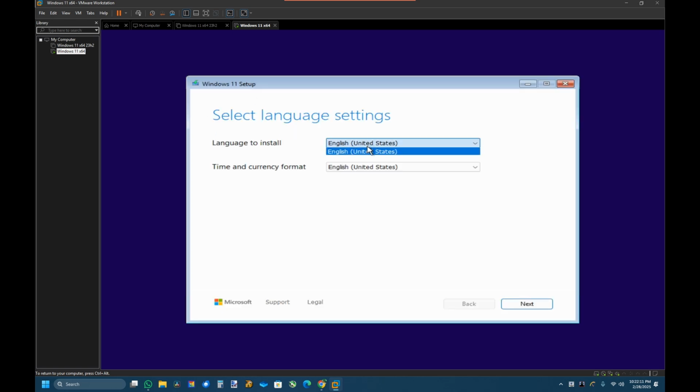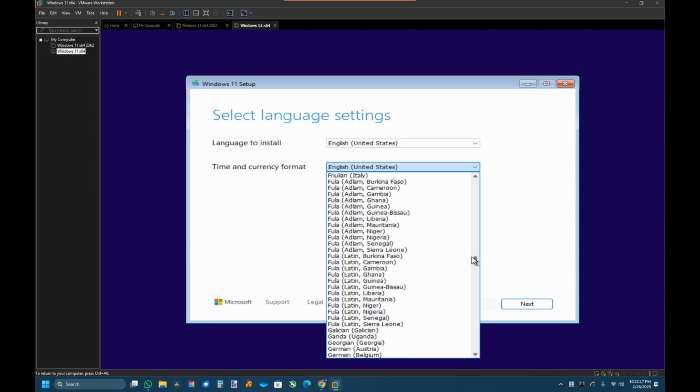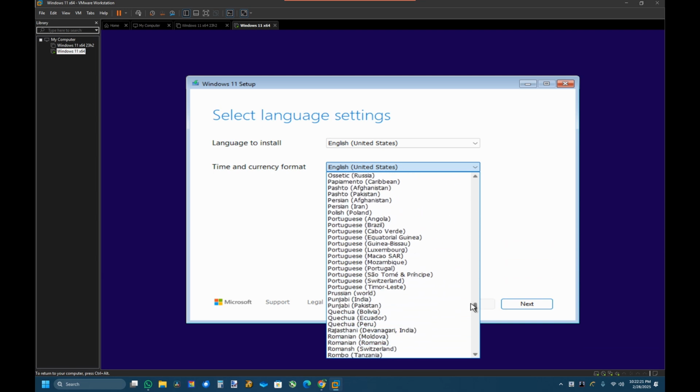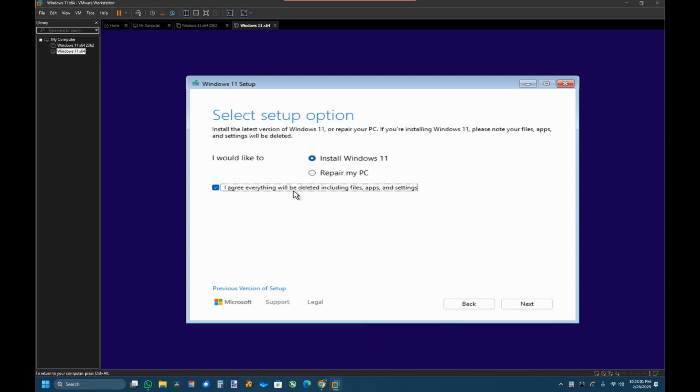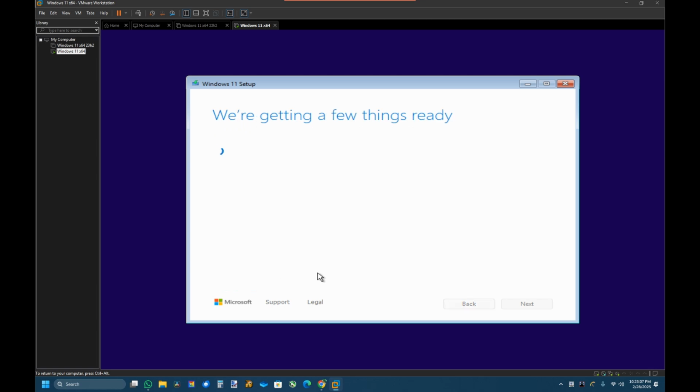All right, okay, so we're here. Language, I'll pick. Only one preference. Country. I actually live in the Philippines, so. Okay. I don't need to do the backup. I don't have a key. That's all right, because I'm going to activate it anyway, using the script method.